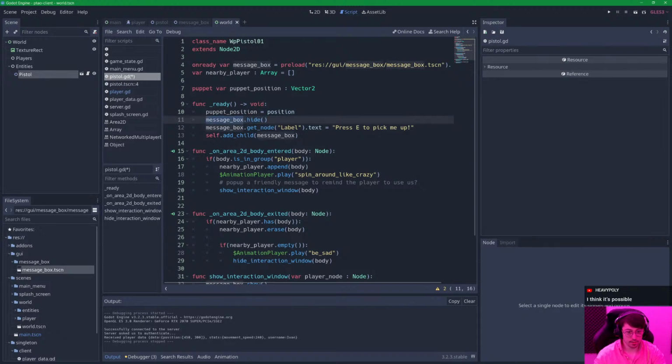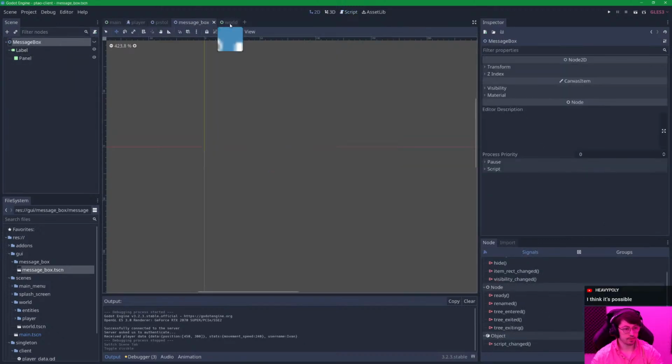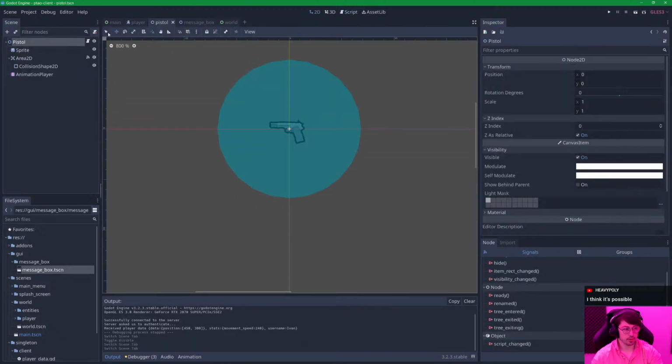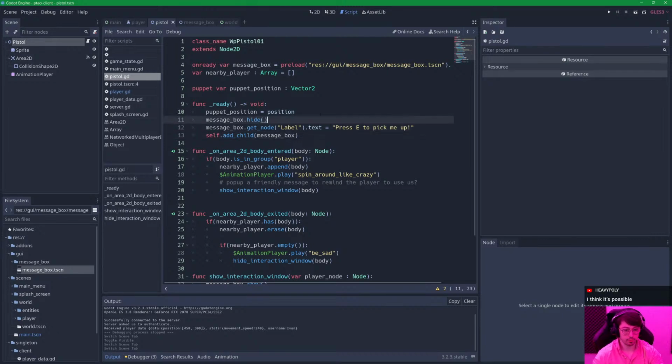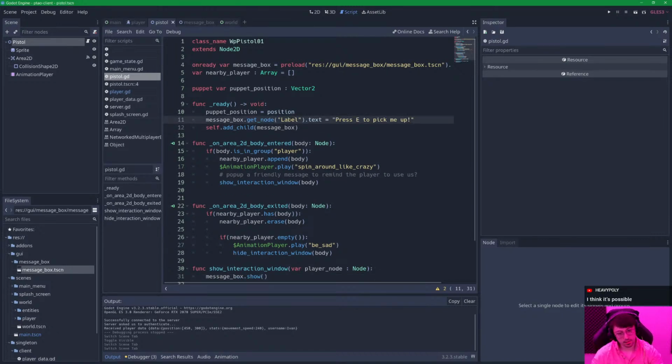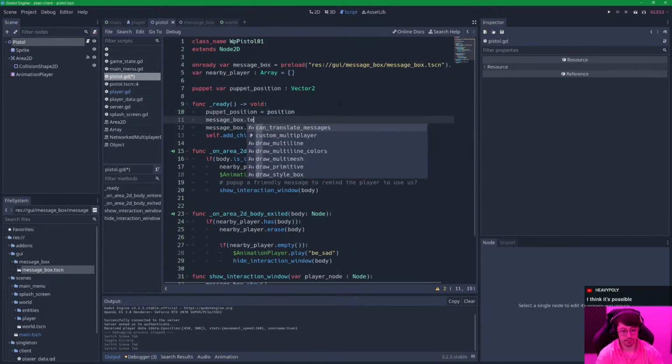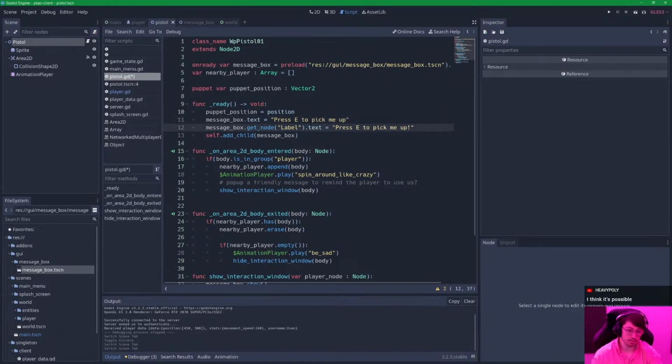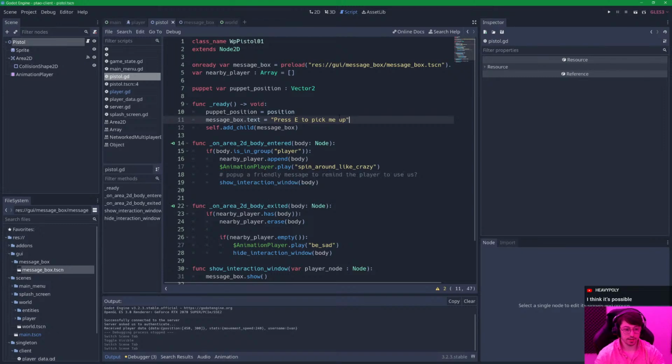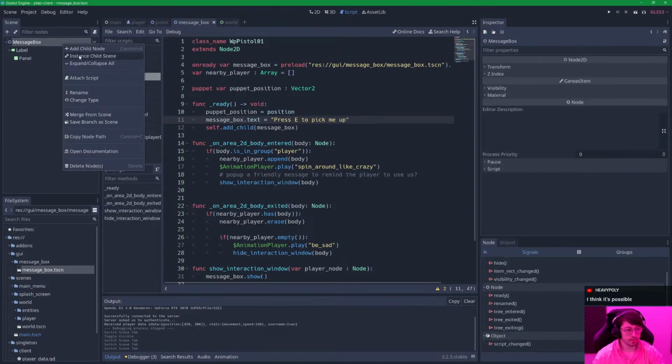Let's see. But what I also realized now, I can hide the message box by default, so I don't need to hide this from the code, and that will save us a few lines of code, which would be nice to have. And another thing, I would like to be able to just tell the message box directly, just set the text to press E to pick me up, so we can remove all this get node label text. And the way we do that is by adding a script to the message box.